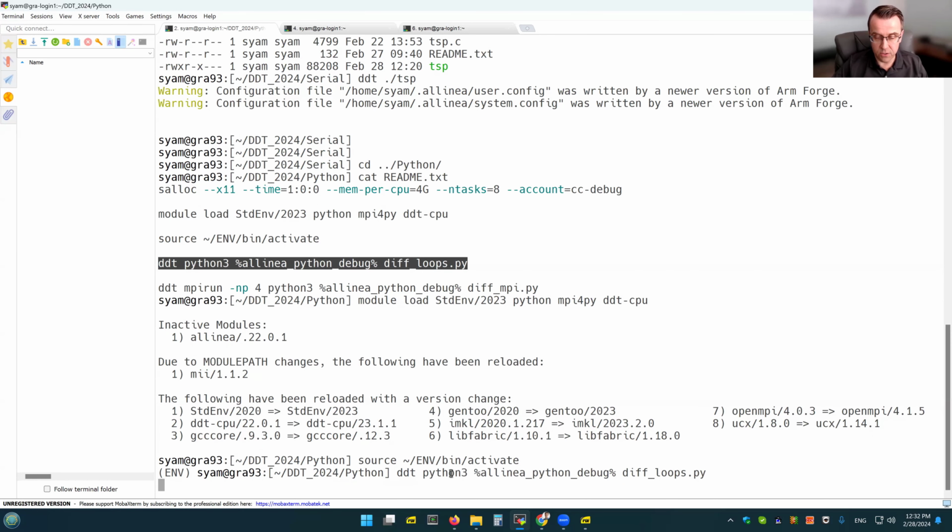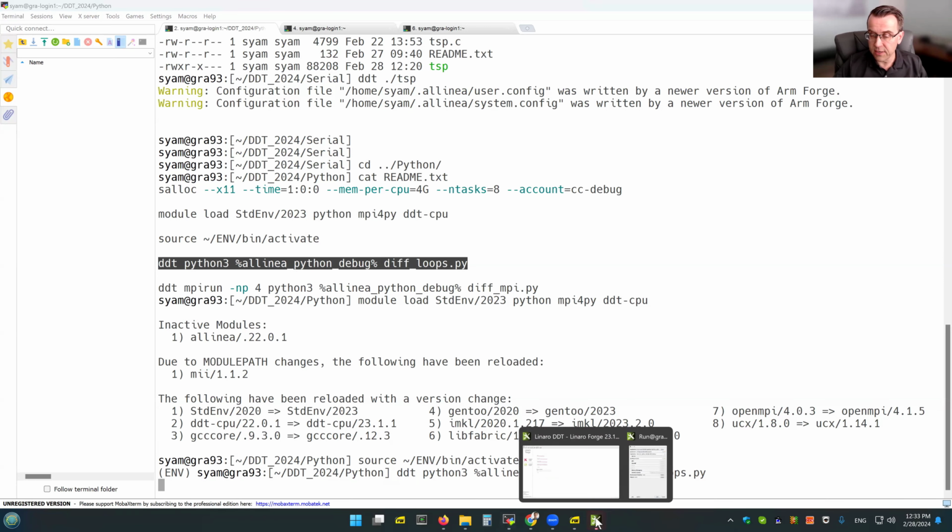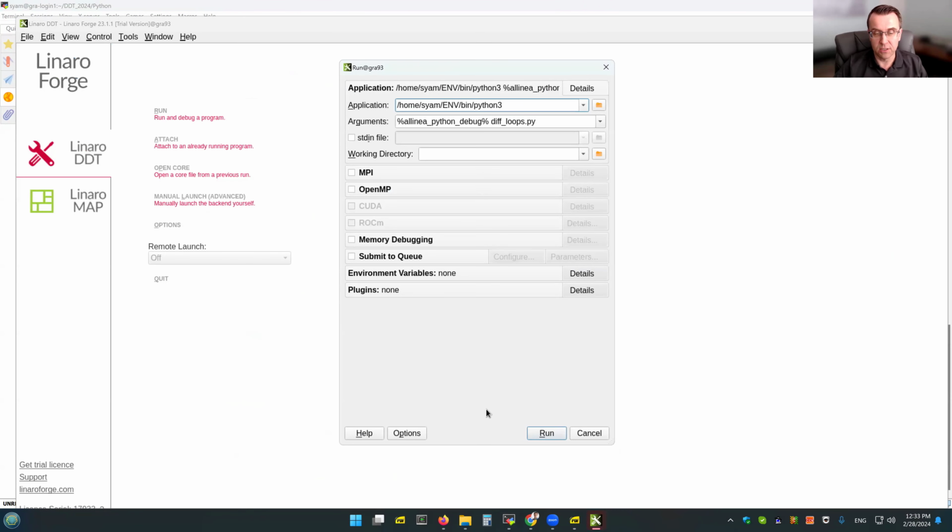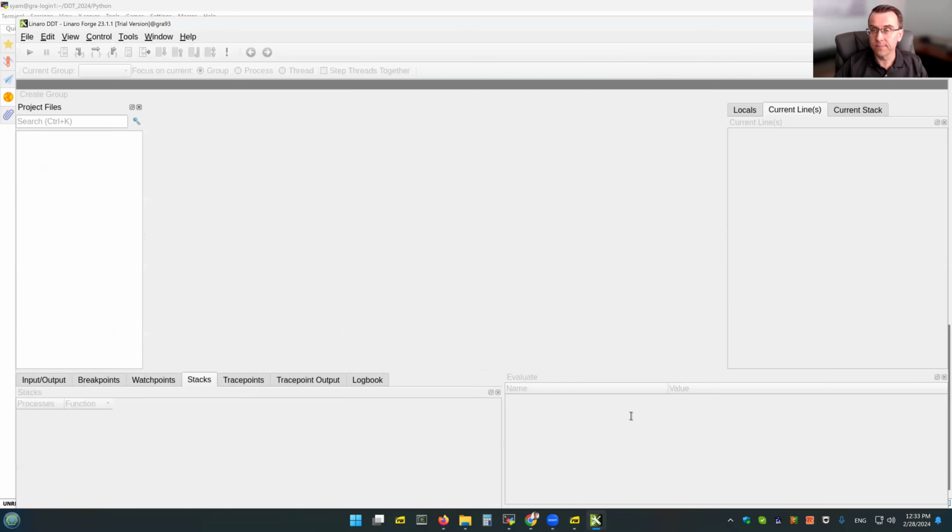As I noted before, you need to add Python 3 and also this special environment variable. It looks a bit slow when I start DDT, but when you use a VNC connection, it's typically much snappier. So in this case, it started minimized. Go figure. Sometimes it's maximized, sometimes minimized. In this case, there is nothing to change here. I just click run.